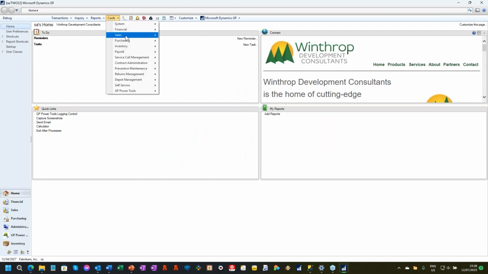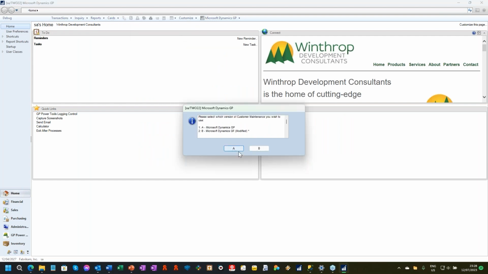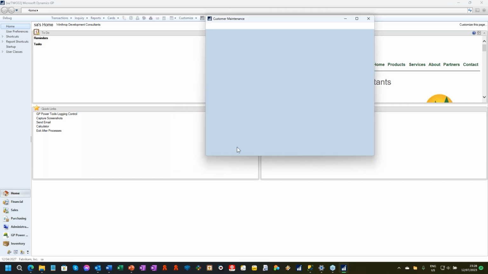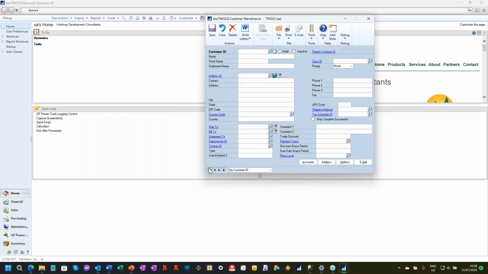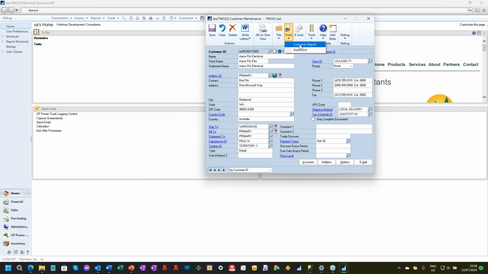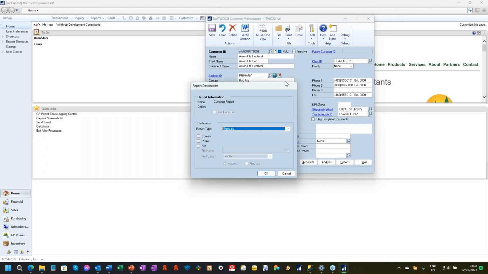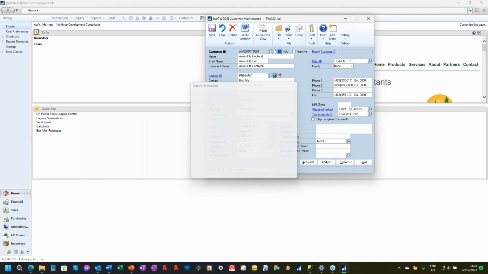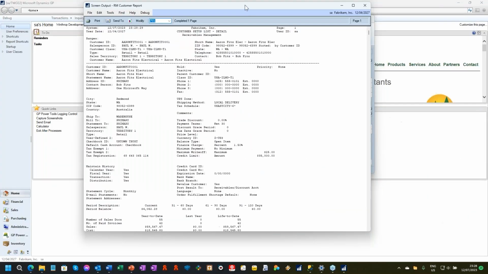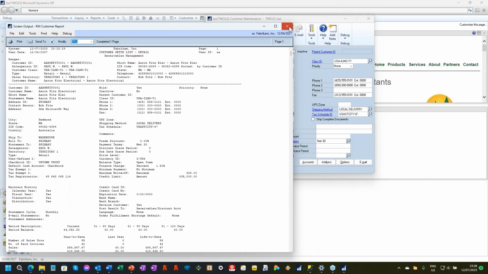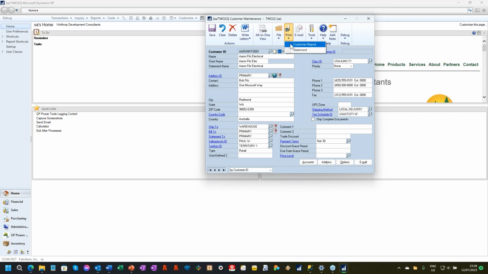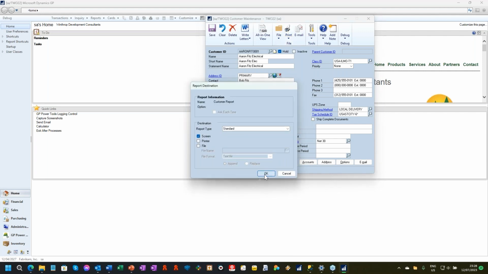Okay, I was looking for sales customer because we all love customers. Okay, print customer report. And you'll see, I want it here, not maximized. And so next time I print it, it'll be there.